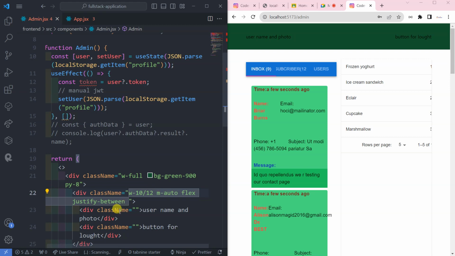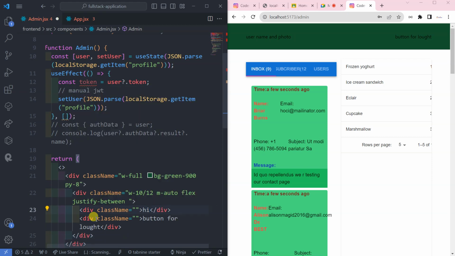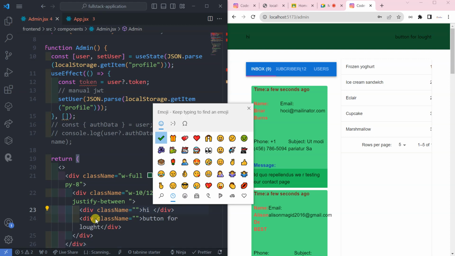And then here we have username and the button. We are going to put our message here, maybe like hi, then I can put emoji. So to get emoji from your Windows, press on Windows keyboard plus semicolon, Windows semicolon.